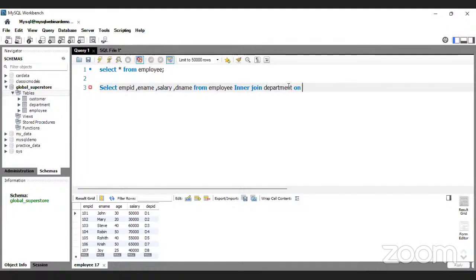Make sure that when you want to see that condition, you fetch that from a table. So my first table is employee dot department ID, which is equal to my second table, department dot department ID.